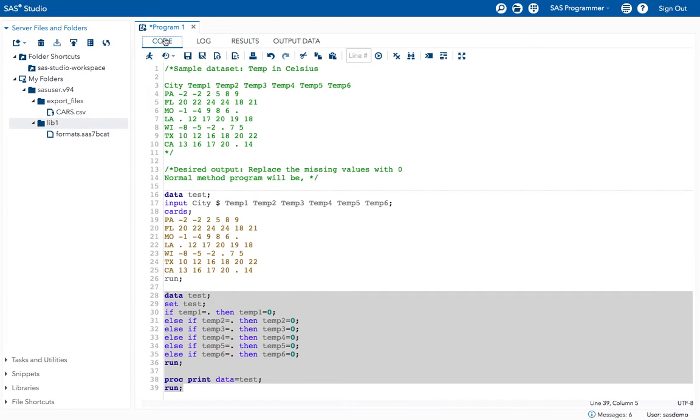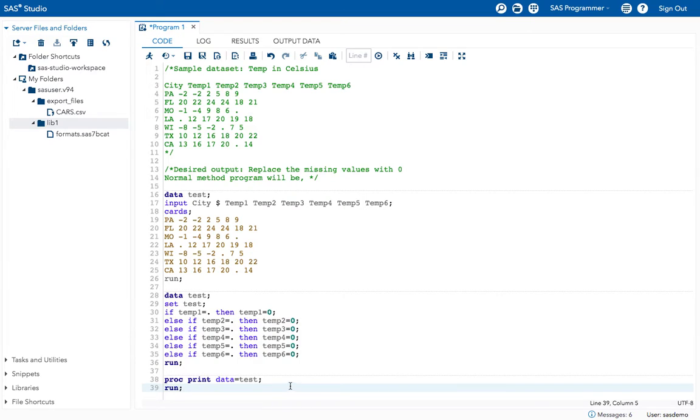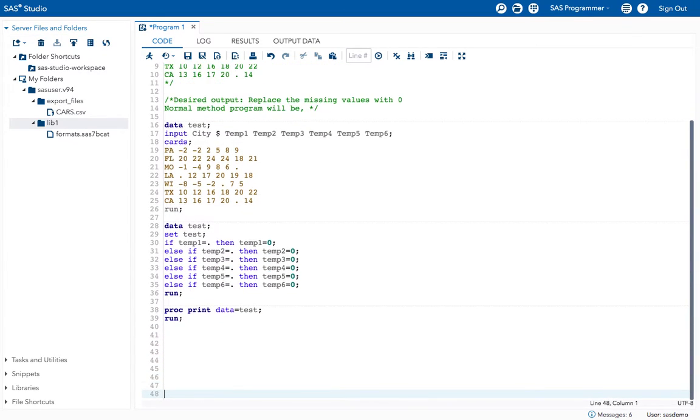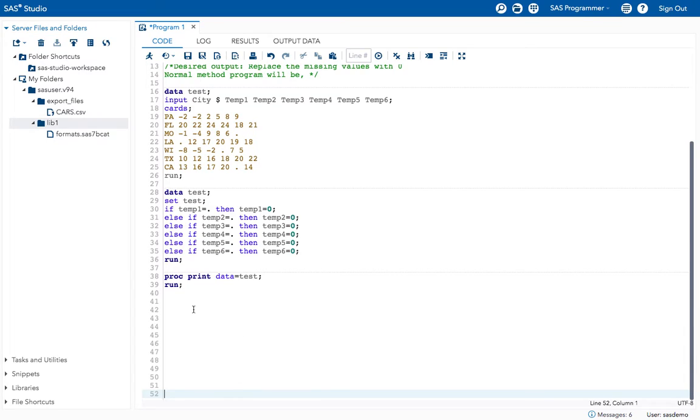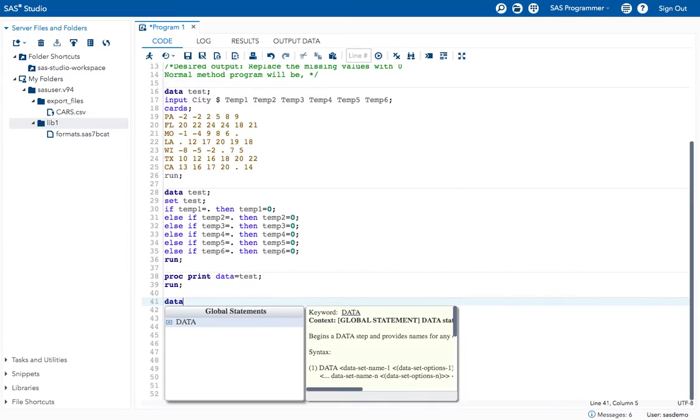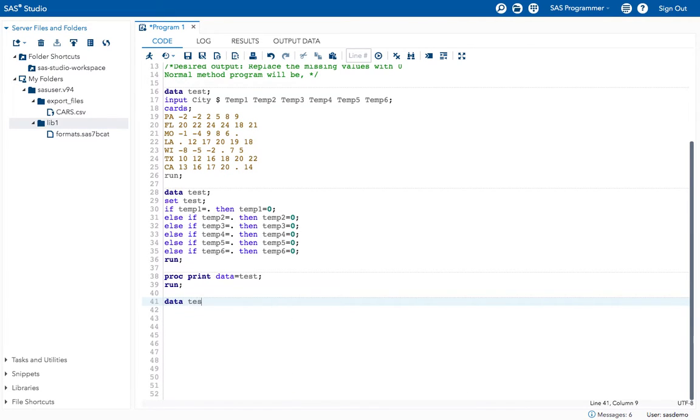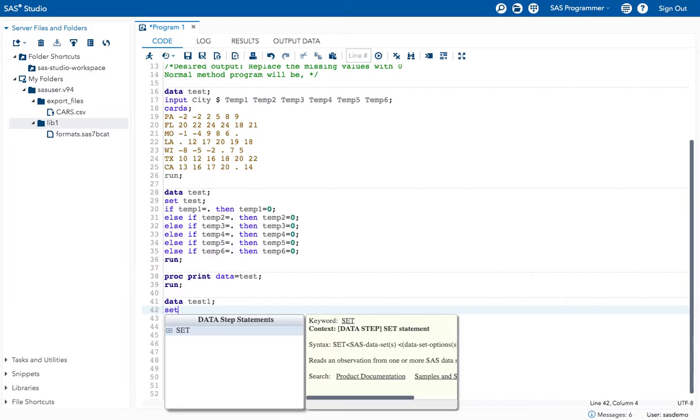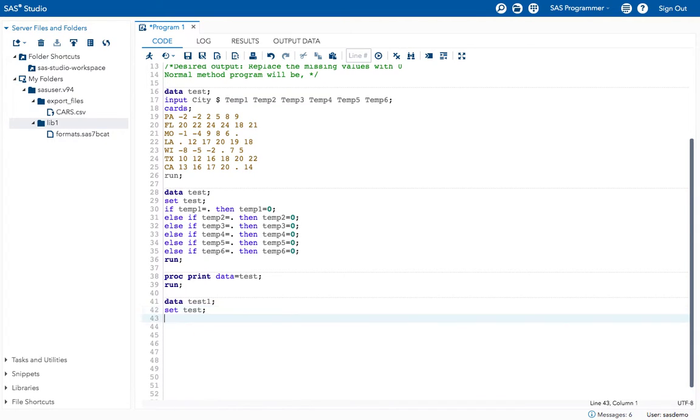This is the normal SAS procedure we normally do, but let's try the same thing by using arrays. Let's try to replace the missing values by using arrays. Let's see how we can do that. Data test1 for this arrays procedure. Set test, and here give array.